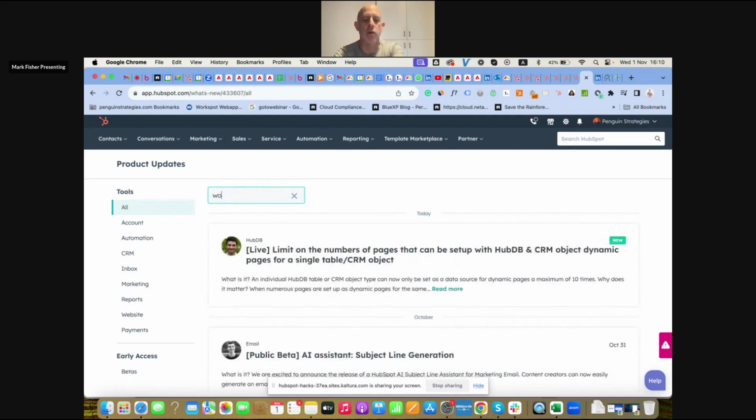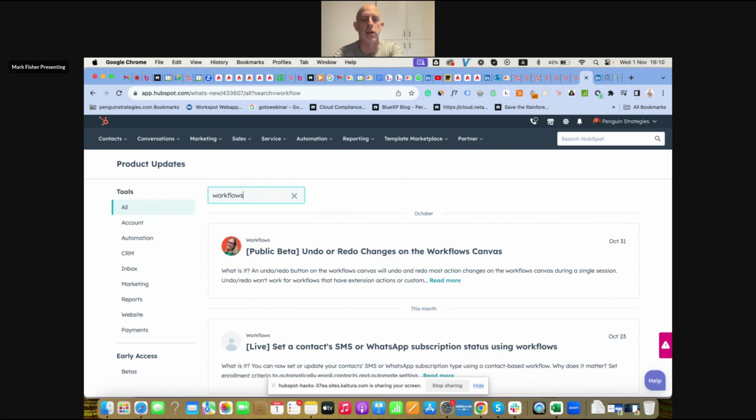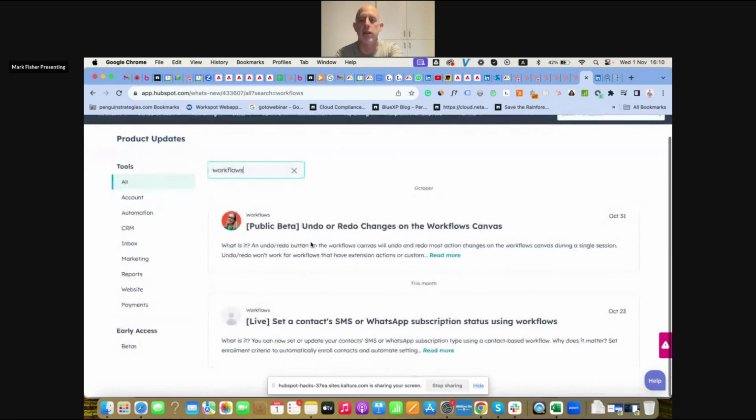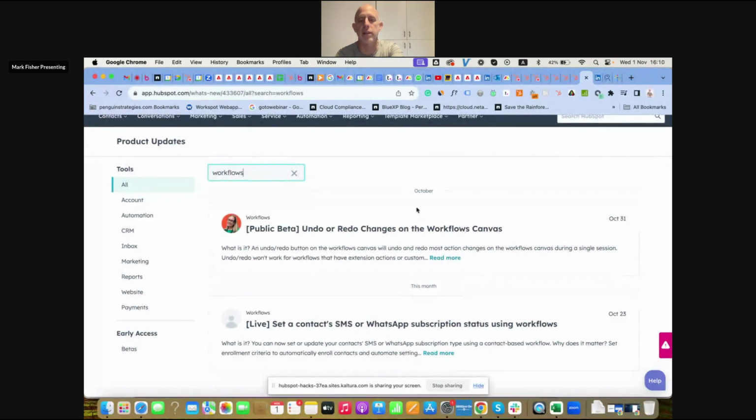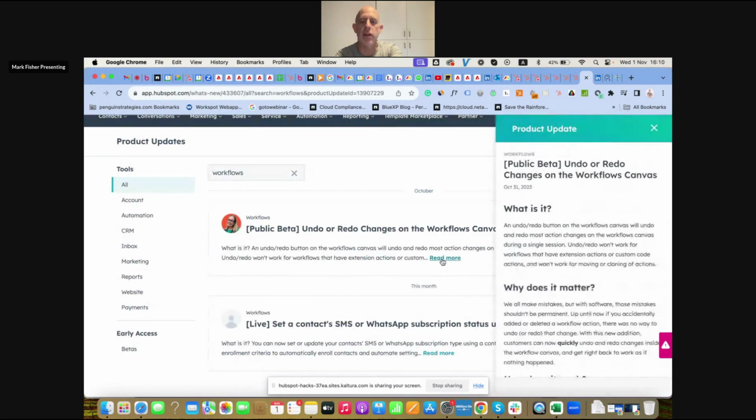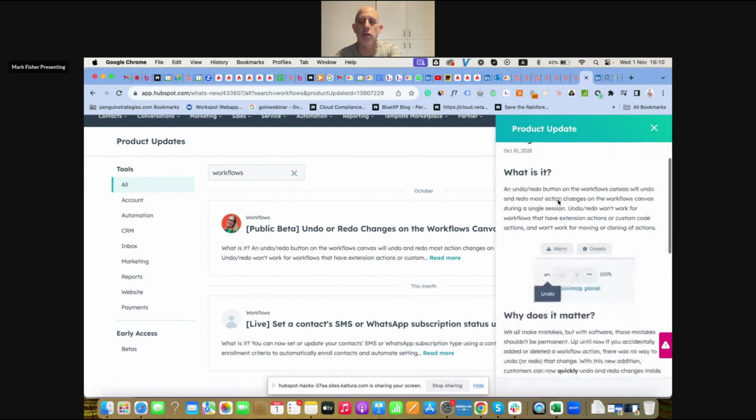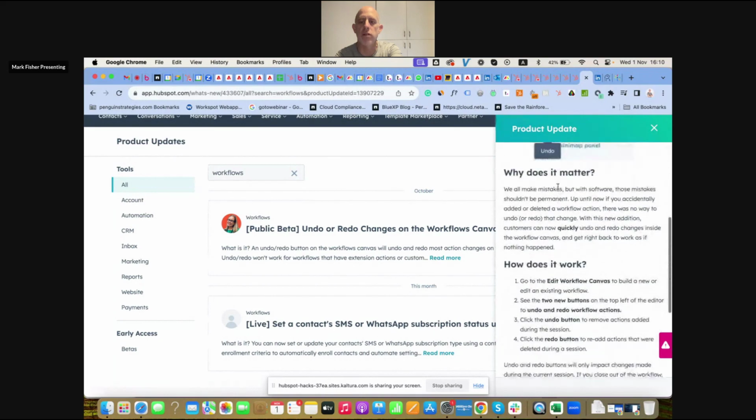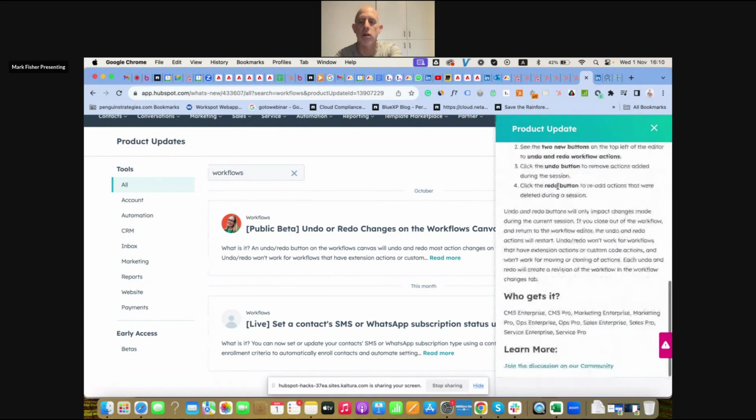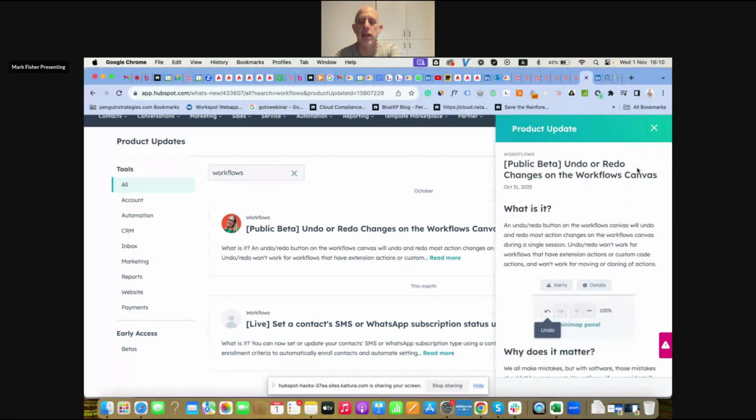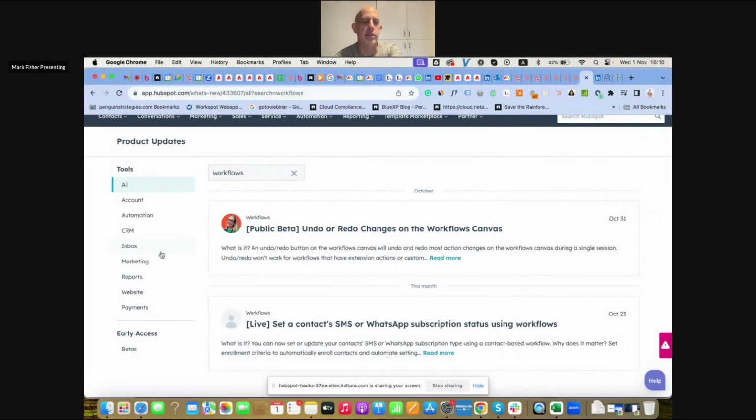If it's something around workflows, then it should pop up. And here you can see there are 2 things that have come out in October around workflows: undo and redo changes. This is really powerful: undo and redo changes in the workflow canvas. So I can go and do this: why it matters, how does it work, who gets it, and you can click in and actually see exactly how this works.